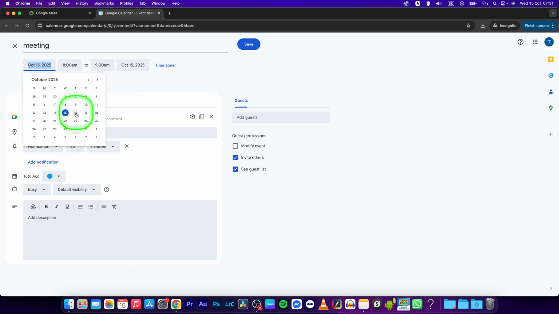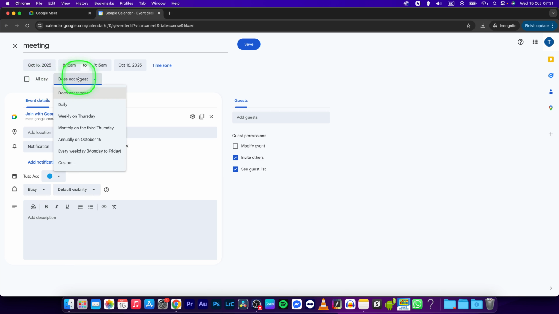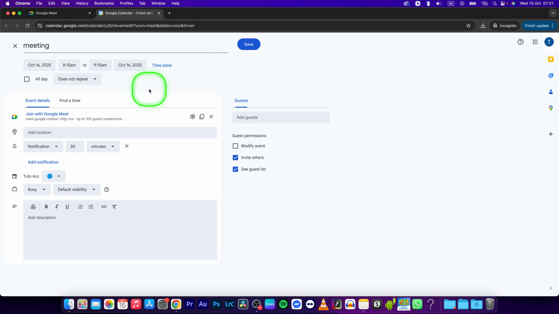So let's say start tomorrow, ends tomorrow, and from 8:15 to 9:15 a.m. You can also set it up to be all day or repeat daily, weekly, or however you want. You can also change the time zone right here. You can join with Google Meet right now if you click on this link, or copy this link to send to anyone.